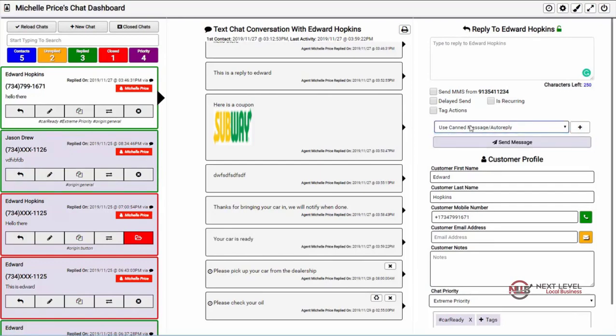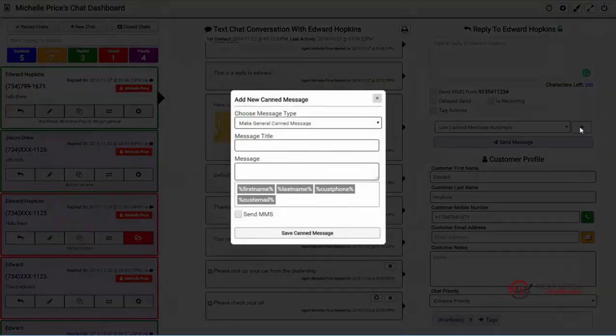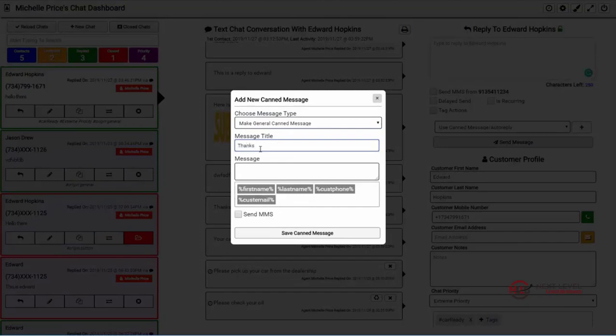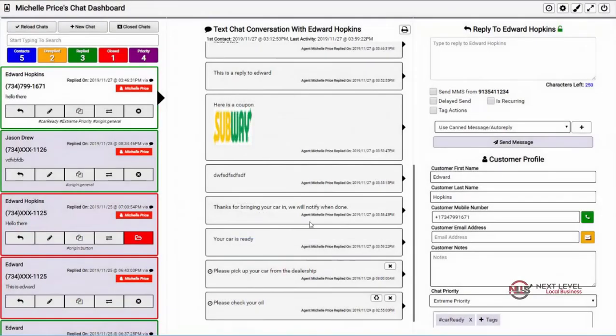Next, we can get into canned messages here. So to manage canned messages, click on the plus here. And we want to make a general canned message. And I can just say, thanks first contact. So this is my way of knowing what the message is going to be. Thanks for contacting us. We will be with you soon. And I can also make this an MMS. Works just like in an MMS, but I'm just going to do this with this right here. I'm going to click Save Canned Message.